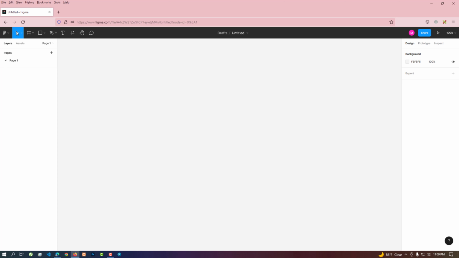Now we will discuss Figma tools. In this tools group, we can see two tools, a move tool and another scale tool. If you press V on the keyboard, you can access the move tool. If you press K, you can access the scale tool. The move tool is used to move design objects, and the scale tool is used to scale an object proportionally.